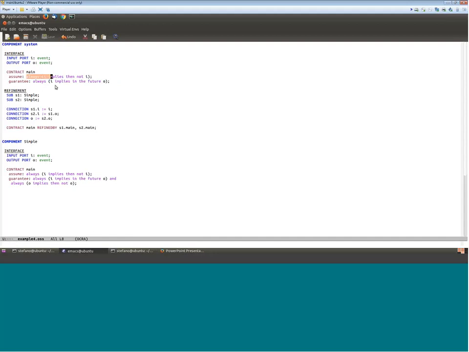Yes, this is just a very simple example to show an assumption that is not true. For example, I can assume that whenever I have an input, in the next step I don't have the same input again, and this can be exploited by the subcomponents. So this is the same assumption here.